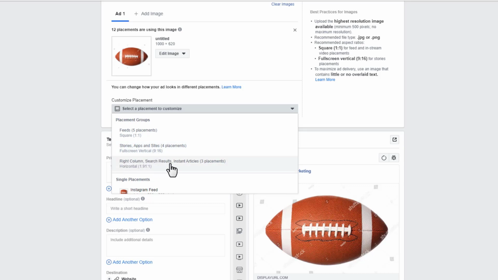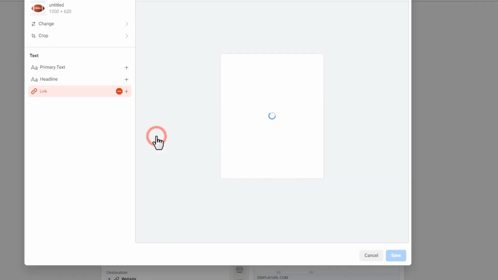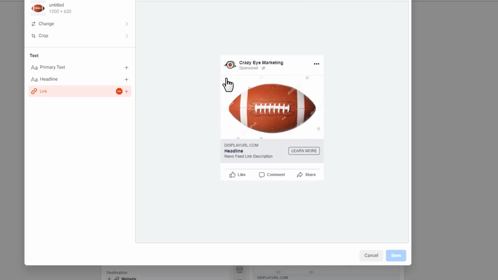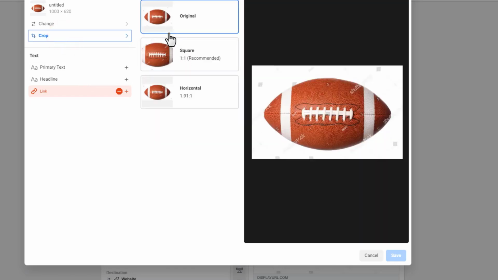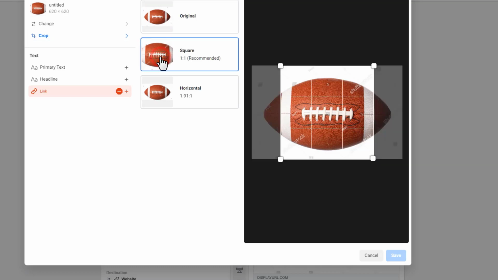And then right column search results, instant articles, you typically want a 1.91 by 1 image, right? So let's go ahead and click into it, and you'll see what it means to customize your placement. So feed, square. I come in here and wait for it to load, and it gives me a preview right here of my ad, and you can see that it's kind of horizontal instead of square, right? So if I come up here to crop, I could go ahead and crop my image if I want to. So instead of using the original, I go ahead and use square.